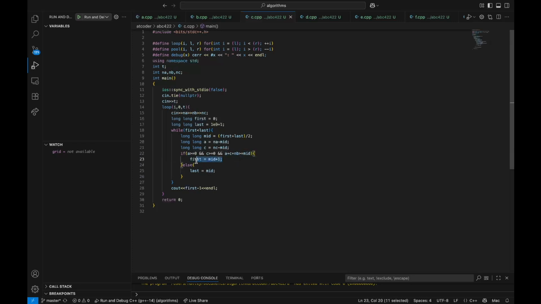So if this works, we do the typical binary search where we set the lower bound to mid plus 1, and otherwise we set the upper bound to equal mid. And in the end, we print out first minus 1 because first will represent the smallest value that is impossible. So if we subtract 1, then that number is possible.